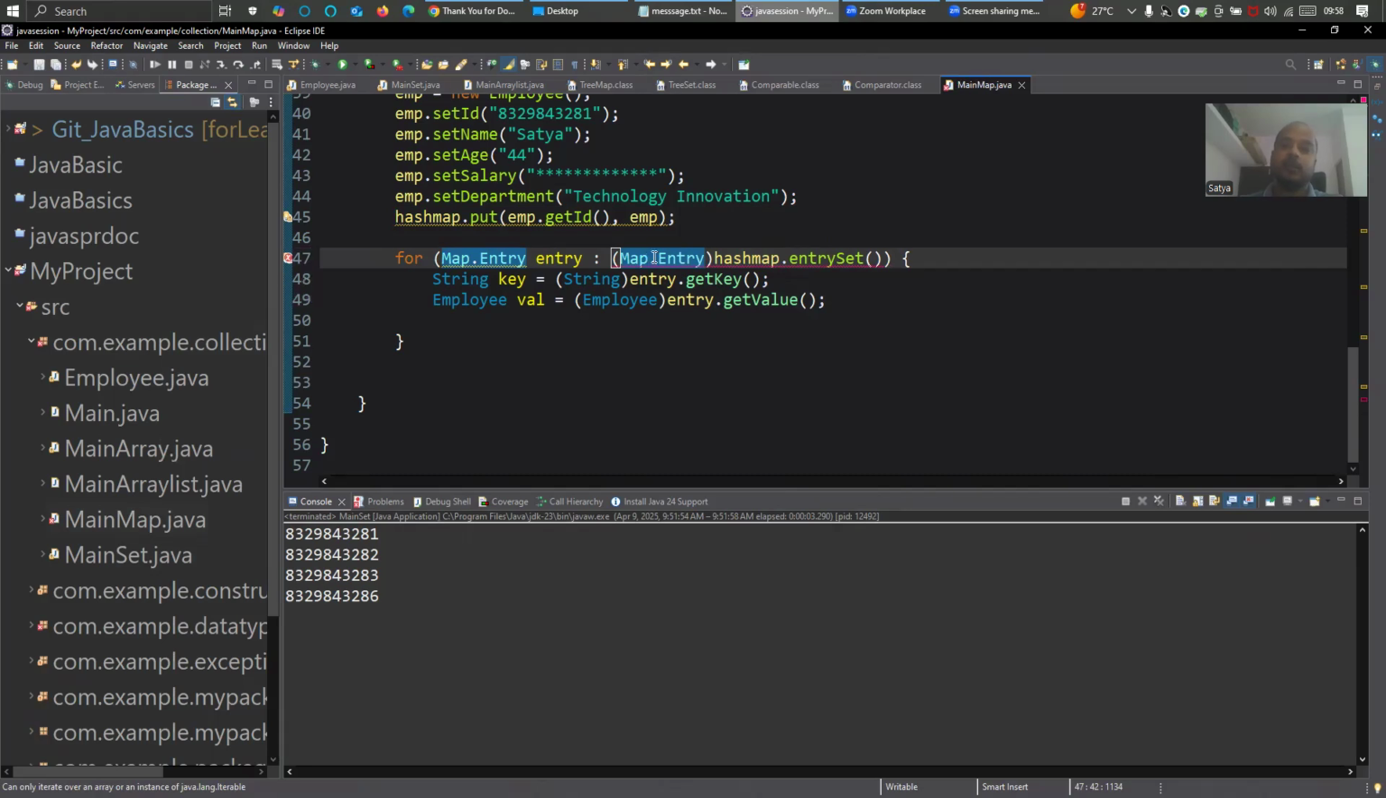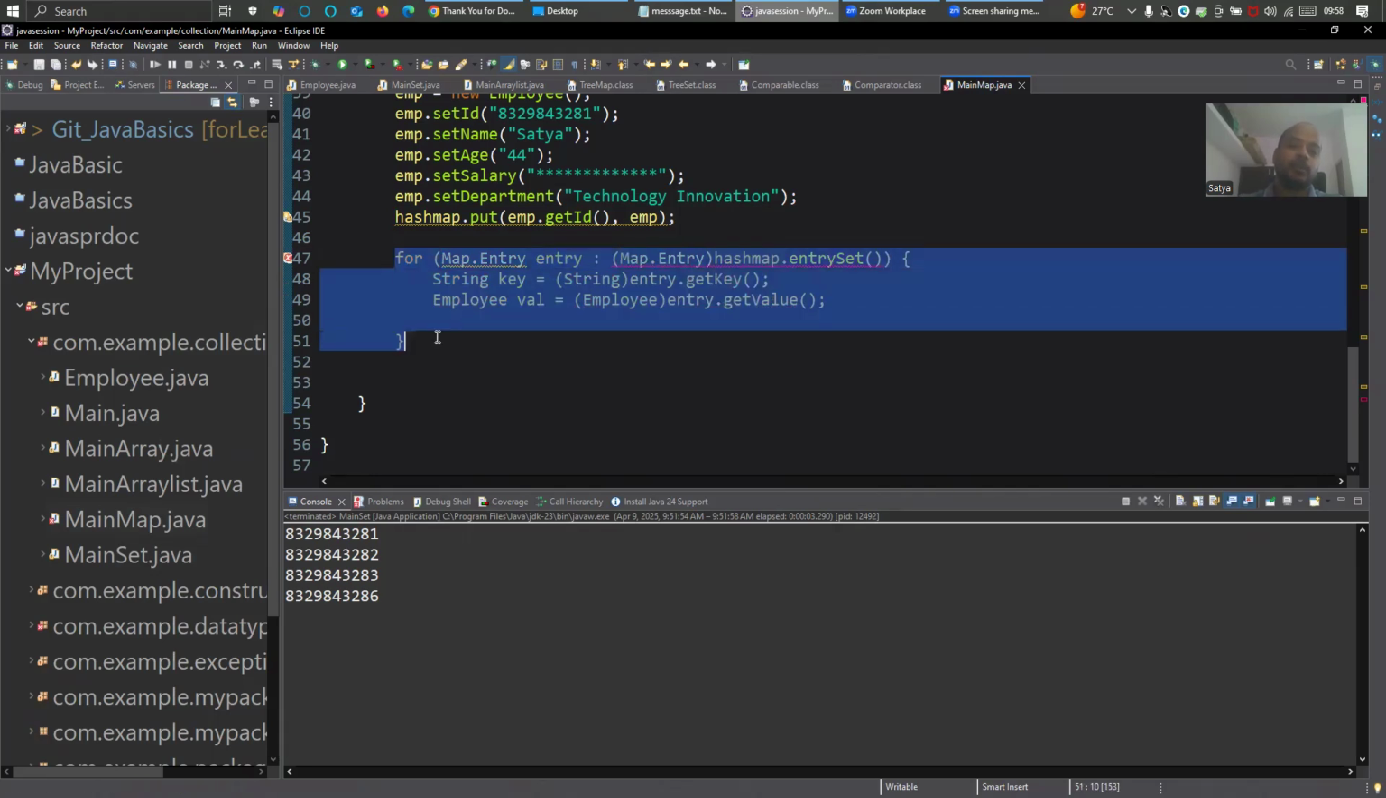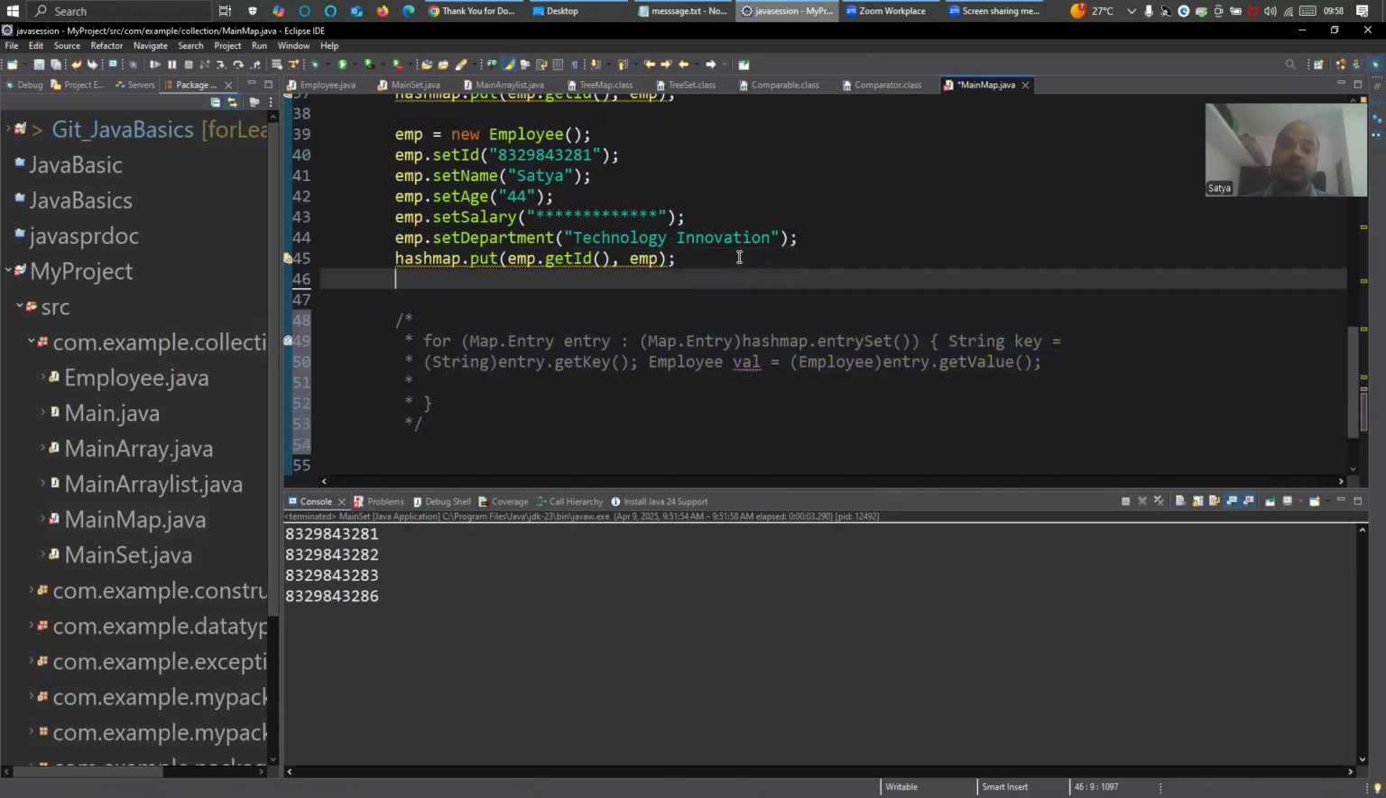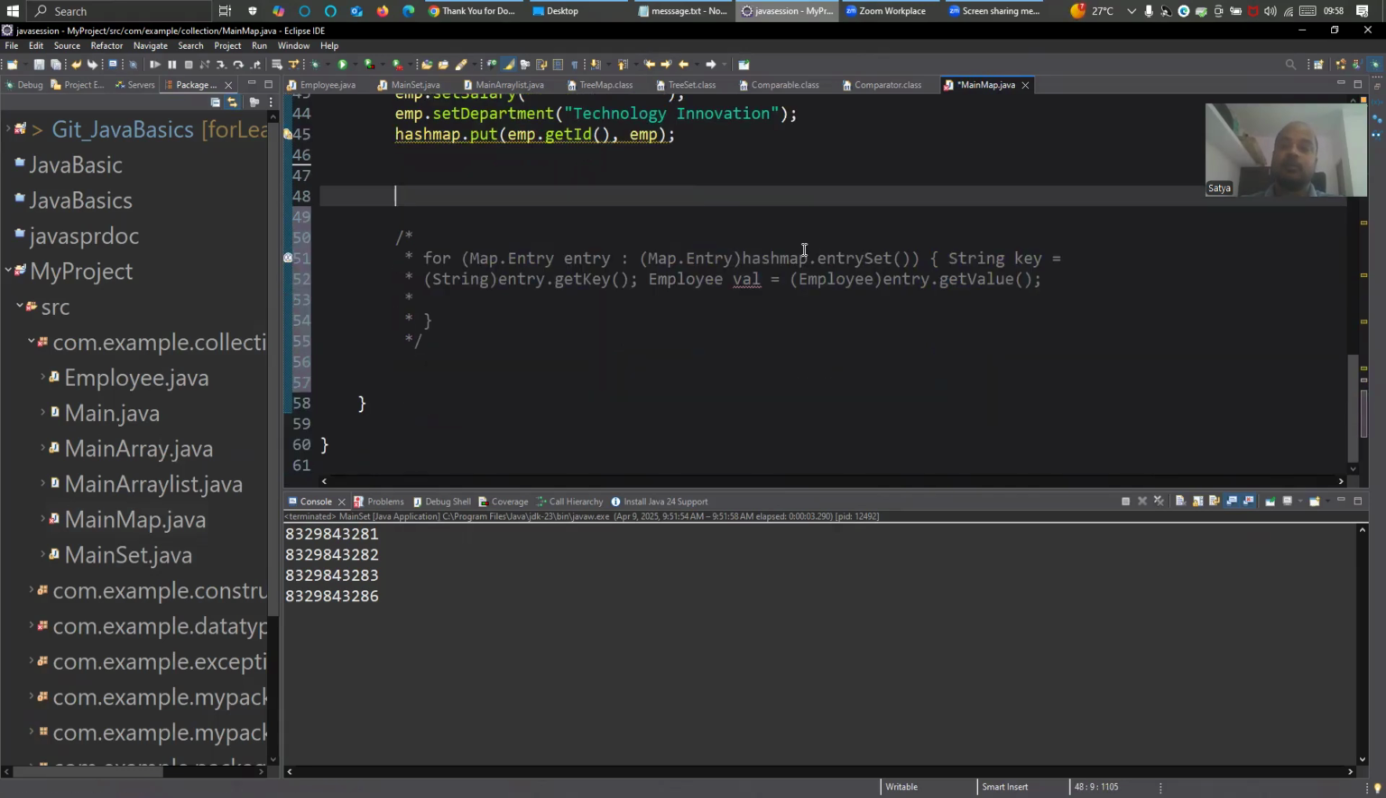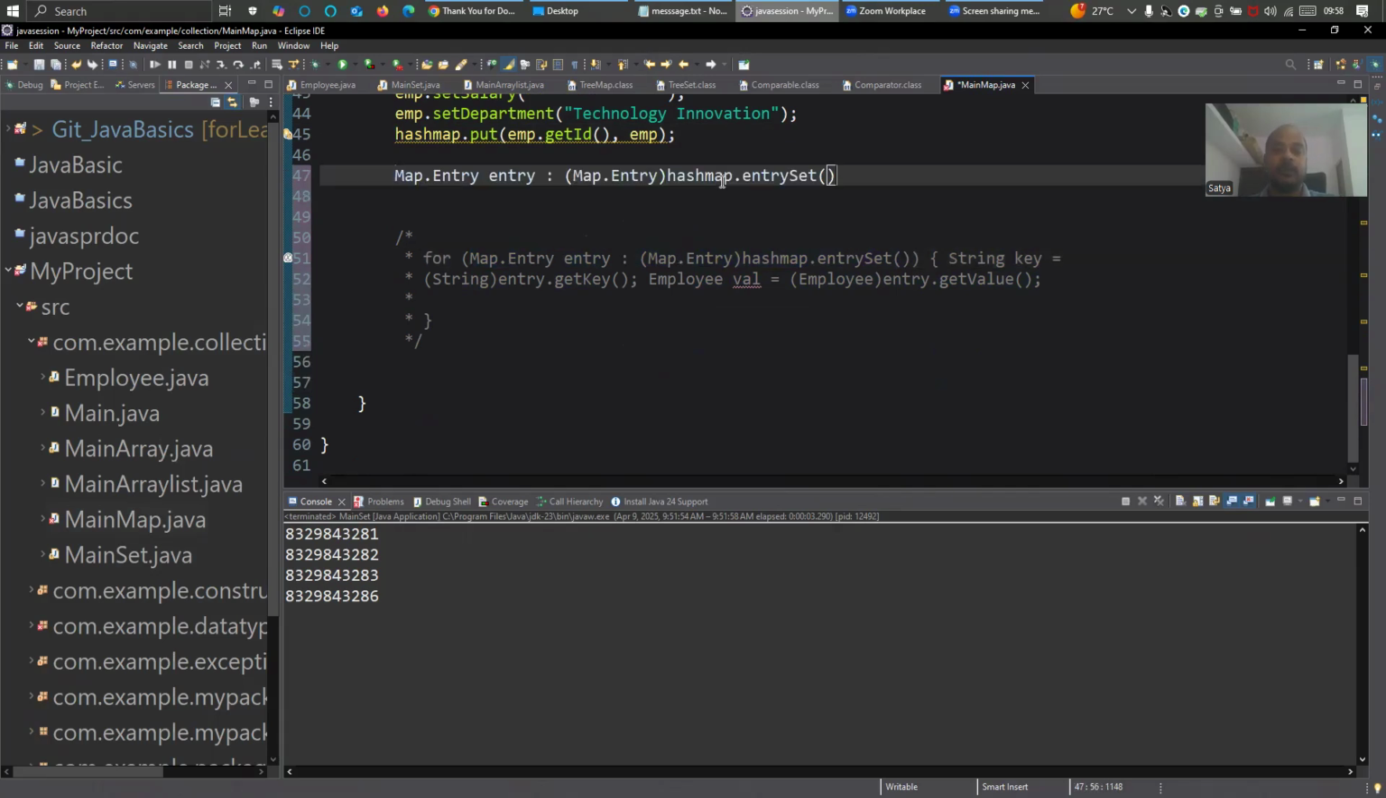Okay, so this for loop basically needs generics. It will be a little bit critical. Before going to the for loop, I will tell you how to access it normally, by fetching this thing. Hold on. So this is how you do it: map equals, you get an entry map, right? You get your entry map.